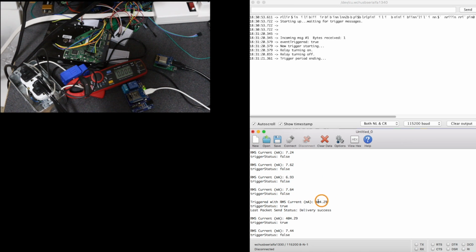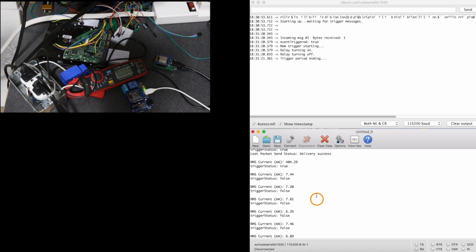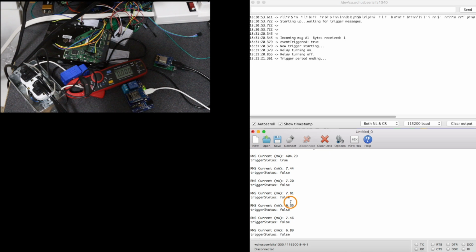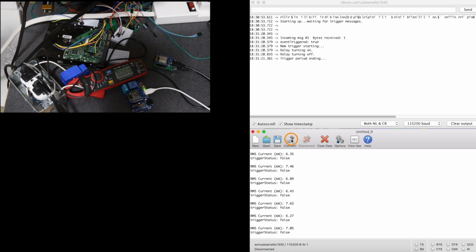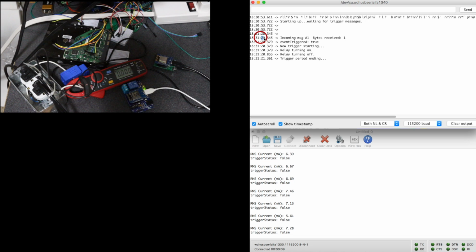Then suddenly we detected well over 300 milliamps. We tried to trigger an event. Now that the second module is powered up, it delivered a message successfully. Then I had immediately turned the switch back off. So we're back to zero current. And so I'll just join again up in the top at timestamp 20 seconds, 20.3 seconds.